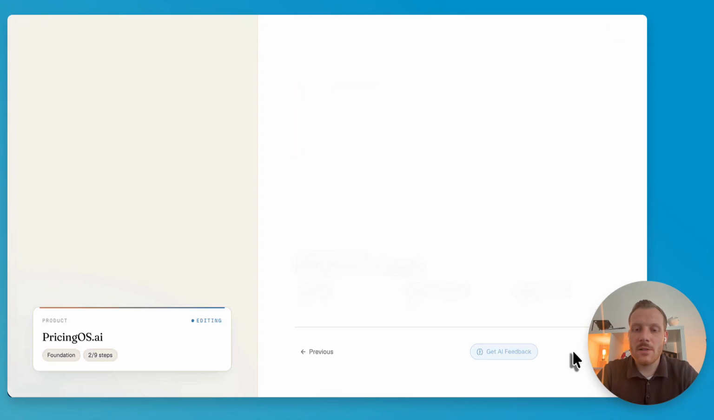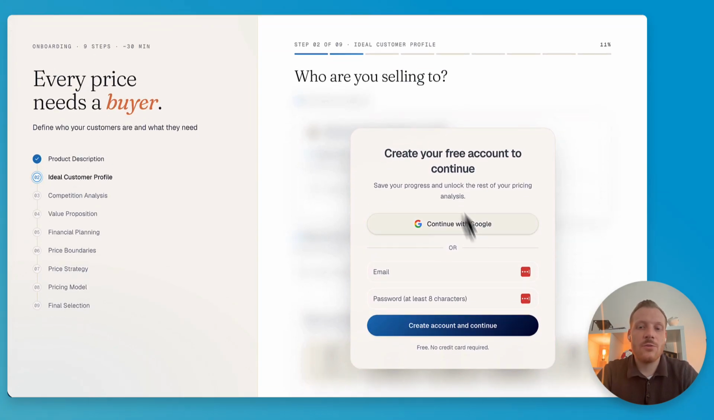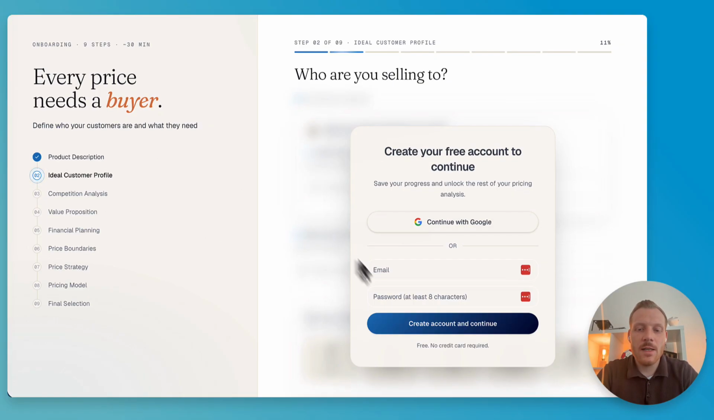And then I click on next, and now it asks you to create a free account. So we do not need a lot of information here, but in order for you to save the progress you already did now in your pricing, it is important that you create an account. You can do that via Google, which would be just 2 clicks, or you can type in your email and your password, and then you create an account. And afterwards, you go directly into the ideal customer profile.